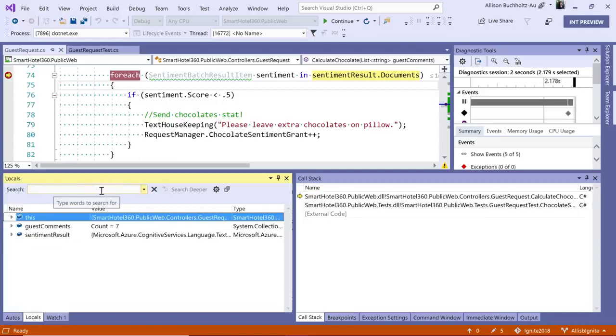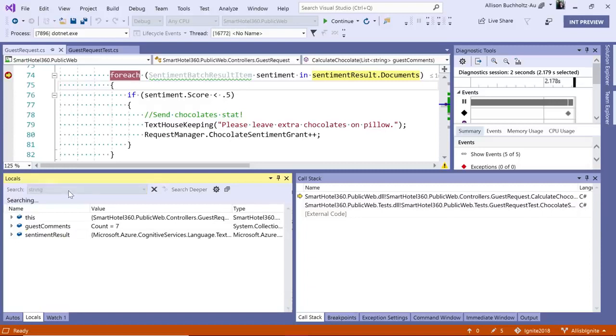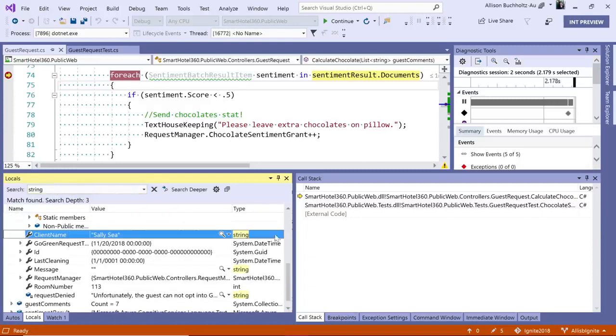Next, let me draw your attention to this window over here in the Autos, Locals, and Watch window. All three of these now have a search bar, which allows you to search through the items here instead of scrolling through, which is especially useful if you have many, many items in here. So for example, I can search string, just like that, and you'll notice that it takes me to the first time string is encountered.